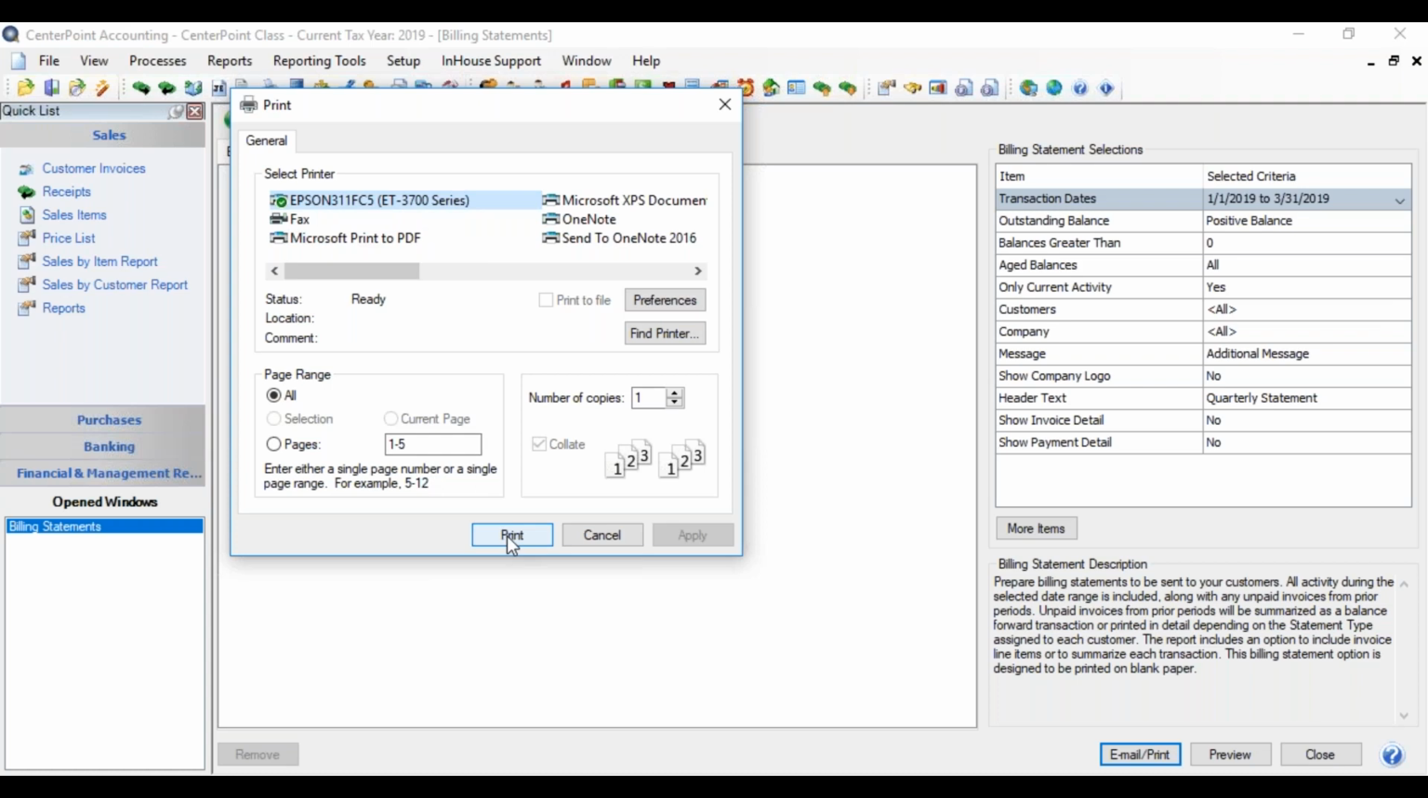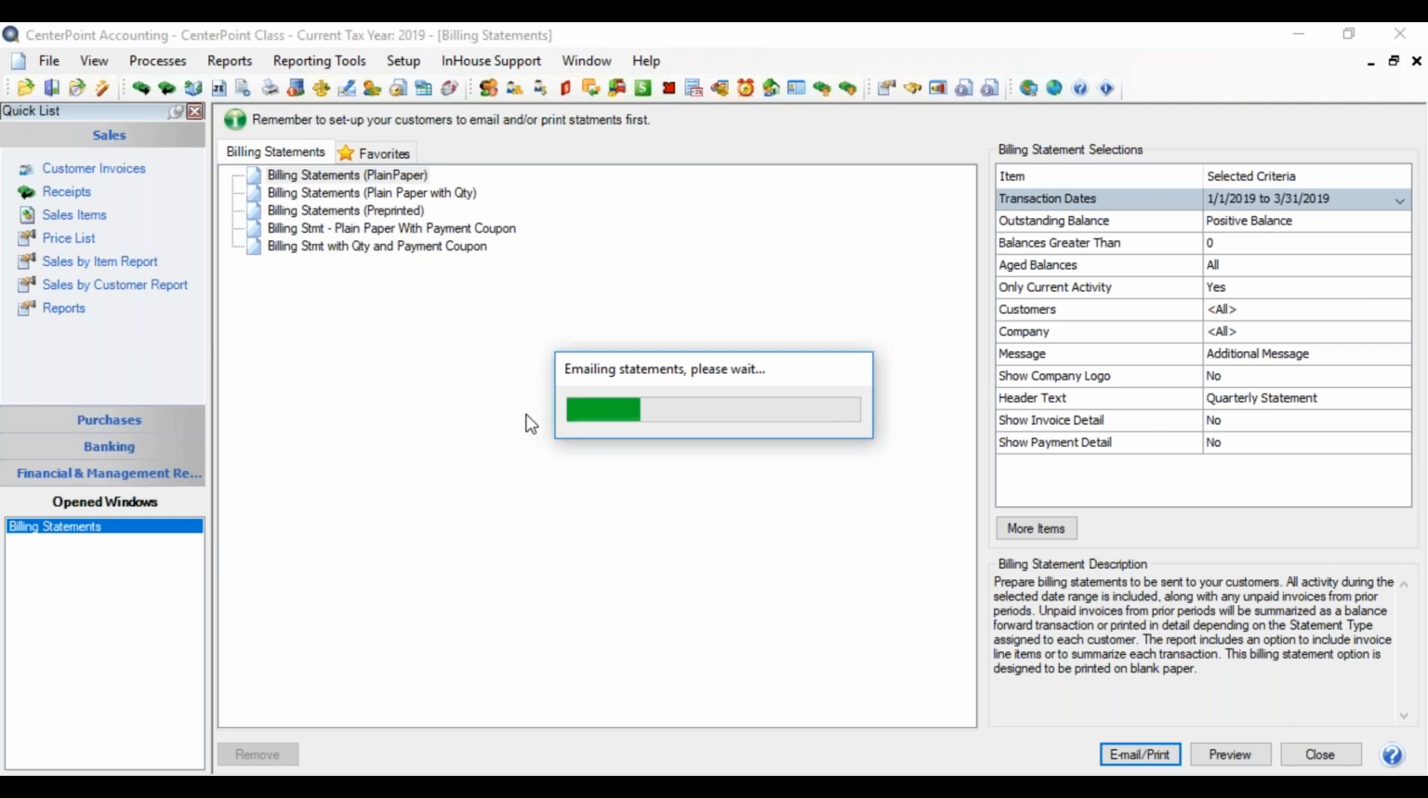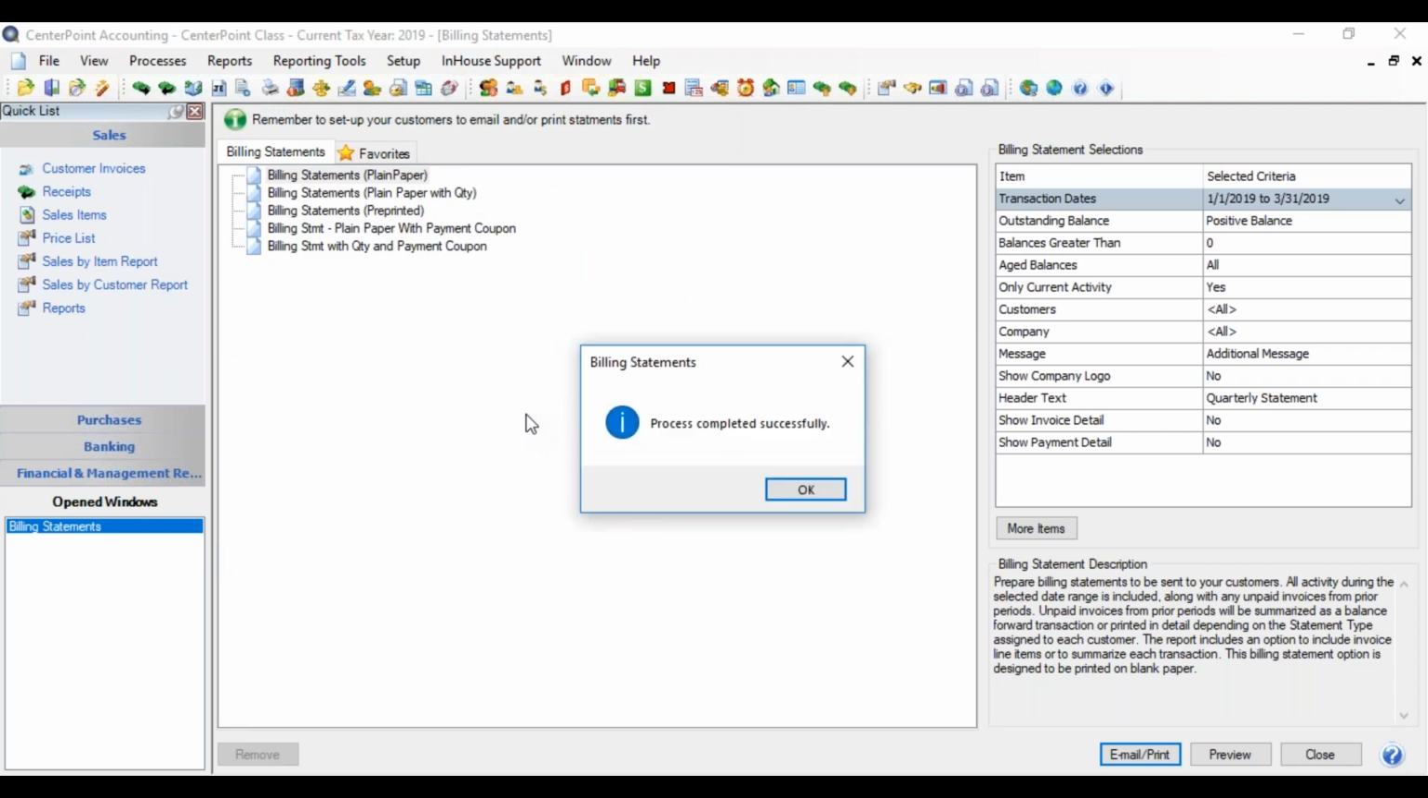And if we go ahead and click print, that will start the printing of those forms, and then your email statements will come up. And this is performing the email, and it will tell you that the process is completed and your emails will have been sent and your printed forms are completed.